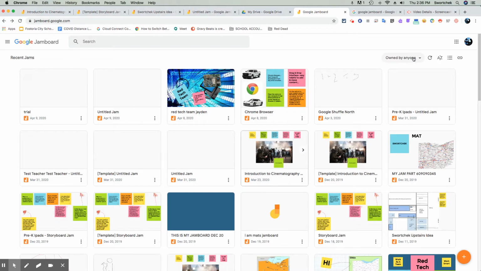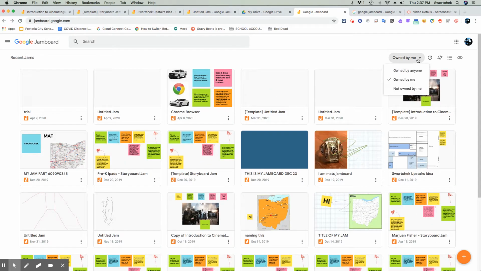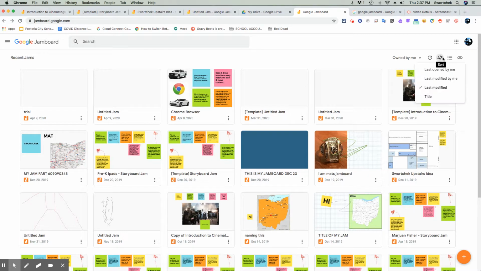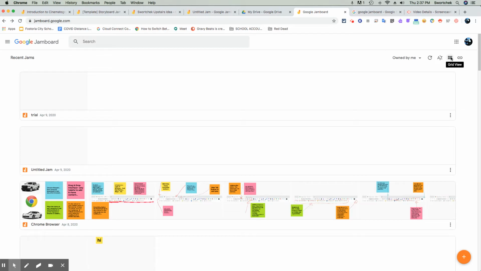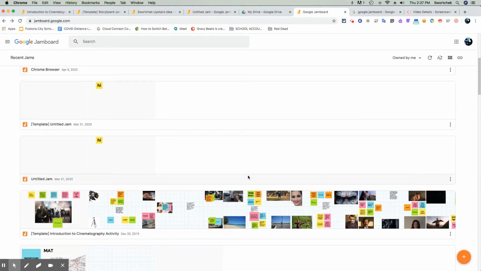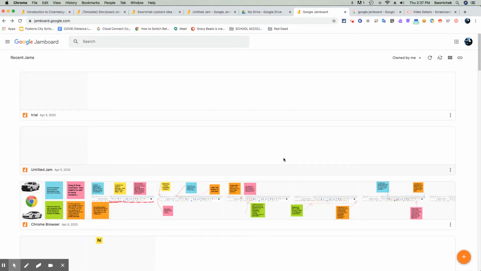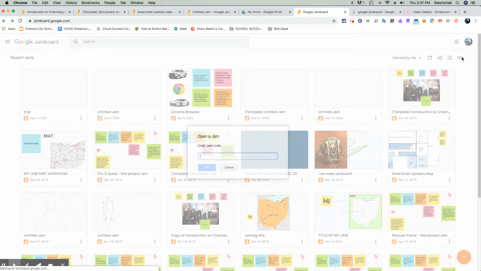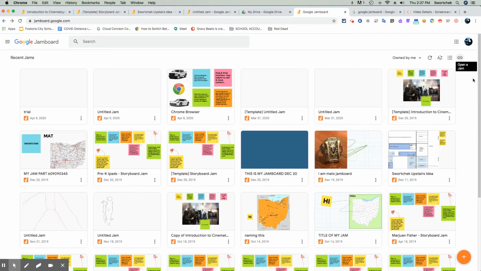Over here on the right, on jamboard.google.com, you can look at any owned by me. You can look at not owned by me or owned by anyone. You can refresh the page just to kick in any files you might be working on. You can sort it in multiple ways. You can look at it in row view, which basically breaks it out as to what the pages look like in a line. Or you can go into grid view versus row view. You can open a jam here. If you know the jam code, you can click that.